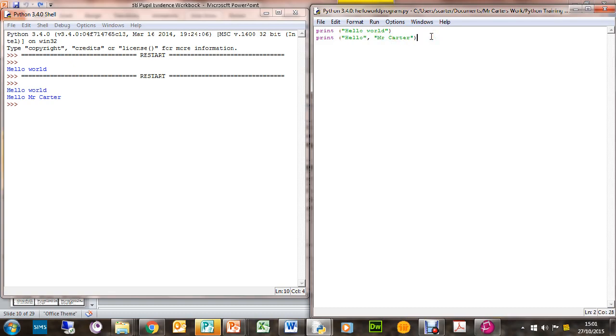Another one, this is a little test for you. How would you get it to say my name 5 times? If I give you a clue, how can I make it do it 5 times? What maths could we use? Have a think. Well, this is what you do. Multiplied by 5.